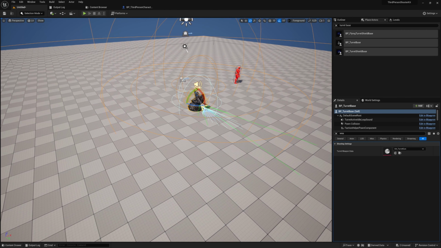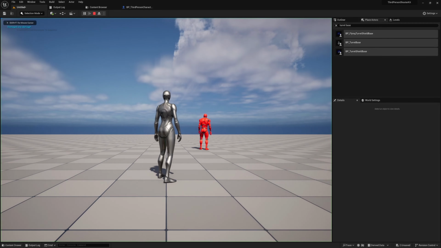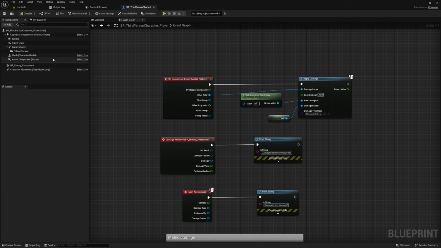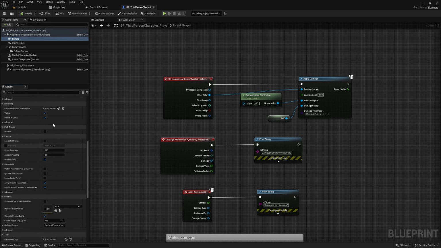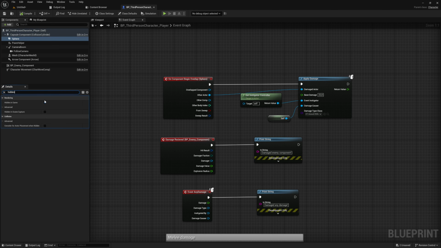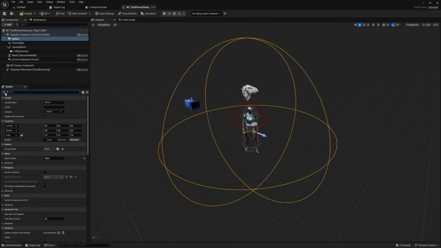I will disable turret. Turret auto activate to false. Okay. You know what? Let's render this sphere in game. I think there is a possibility, hidden in game, over here. And I want to make a line thickness. There is something like that.